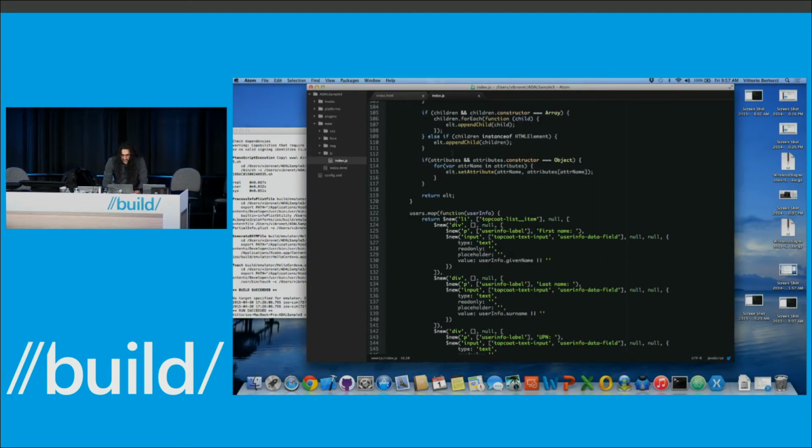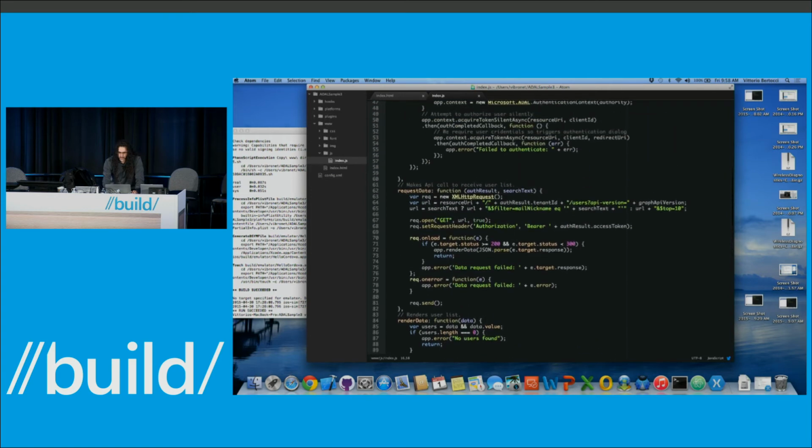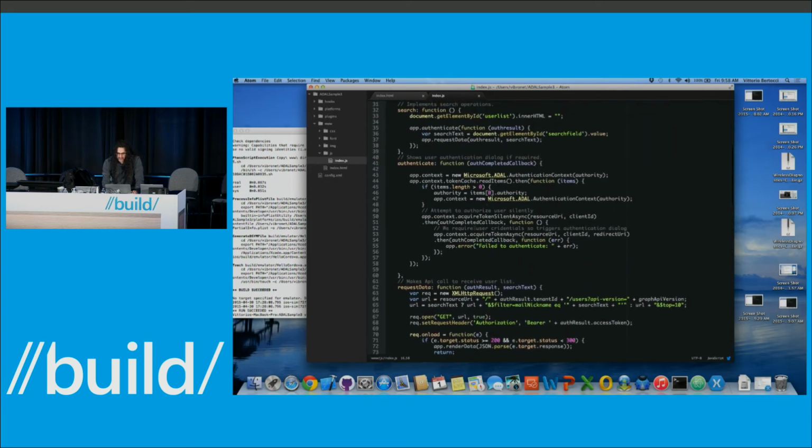So here I am showing you one of our samples where you just make pretty much the same calls that I was describing earlier with acquire token async. If it doesn't work, acquire token full. And it's all JavaScript. It's exactly the same JavaScript that works across the board. It's just this file. There is this JS file, and there is a little HTML file. That's all my application needs. It's barely 200 lines of code.